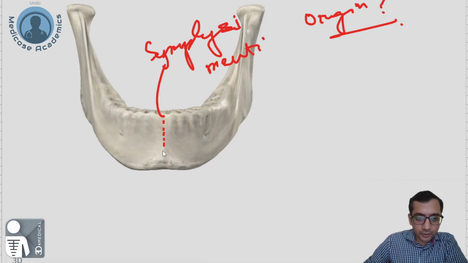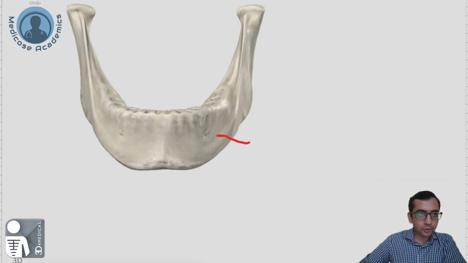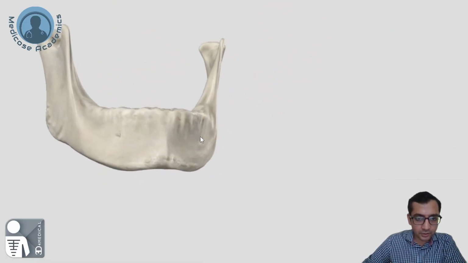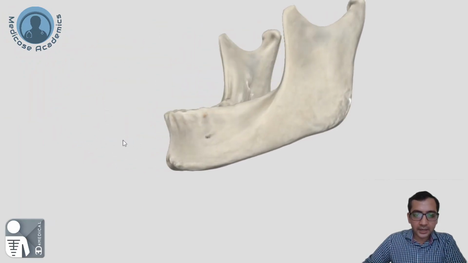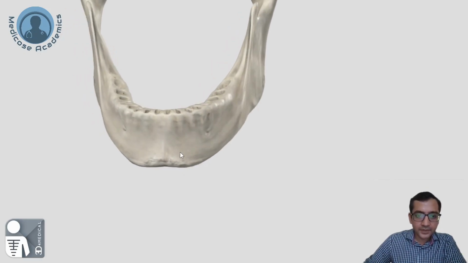And if you follow it down, there is this triangular raised portion. This is known as mental protuberance. The mental protuberance is more visible if you see from the side. Here, this triangular process, this area, is the mental prominence. And the upper margin of the mandible gives rise to the teeth. This is the alveolar arch.